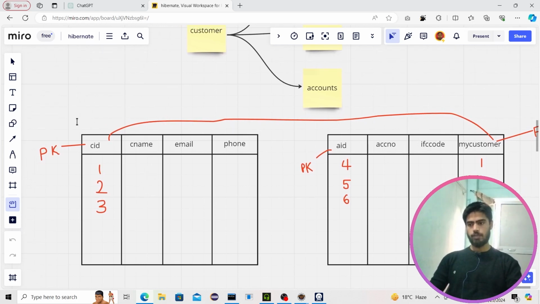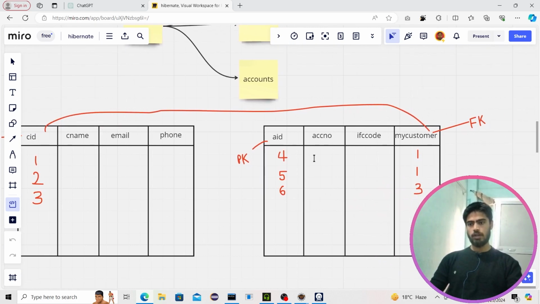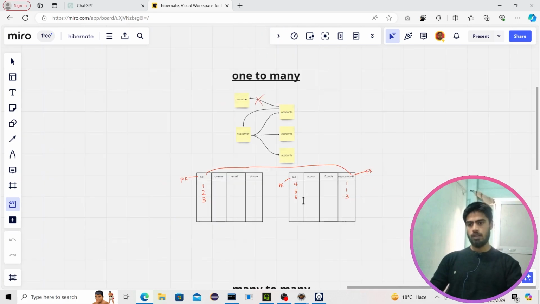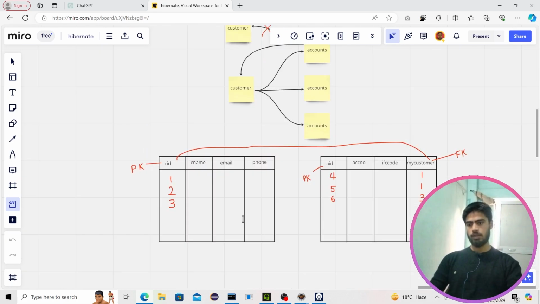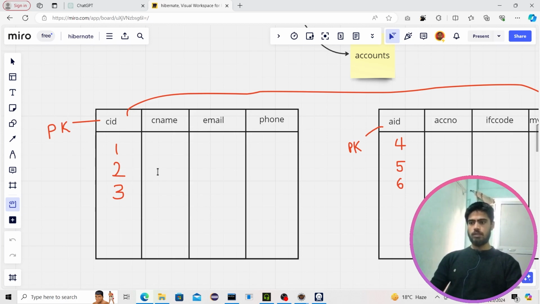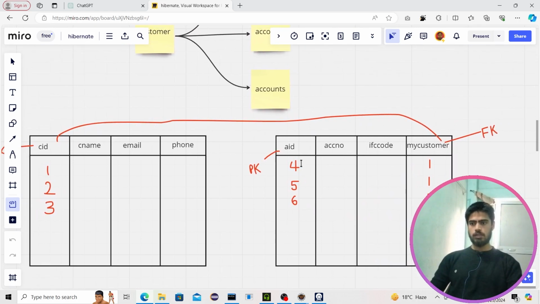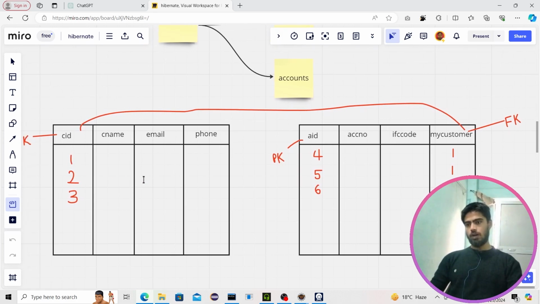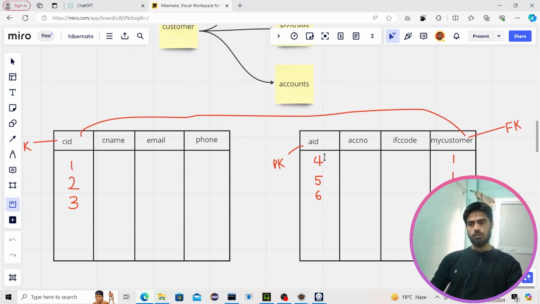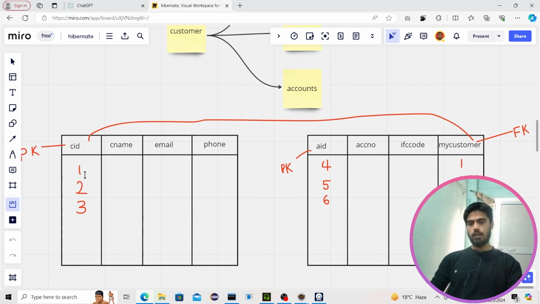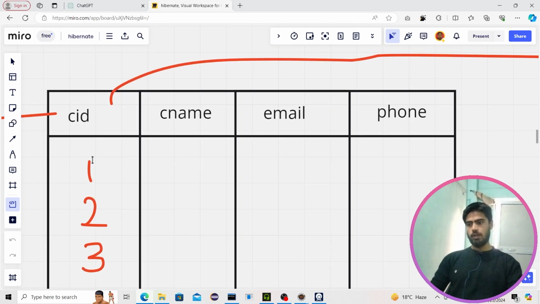Suppose we got the customer table right here. We created our account table right here in the case of one-to-many association mapping. Then we inserted some customers in our customer table. We provided some accounts in our account table. Now we want to assign multiple accounts to a single customer. Suppose for customer 1, we want to assign multiple accounts.